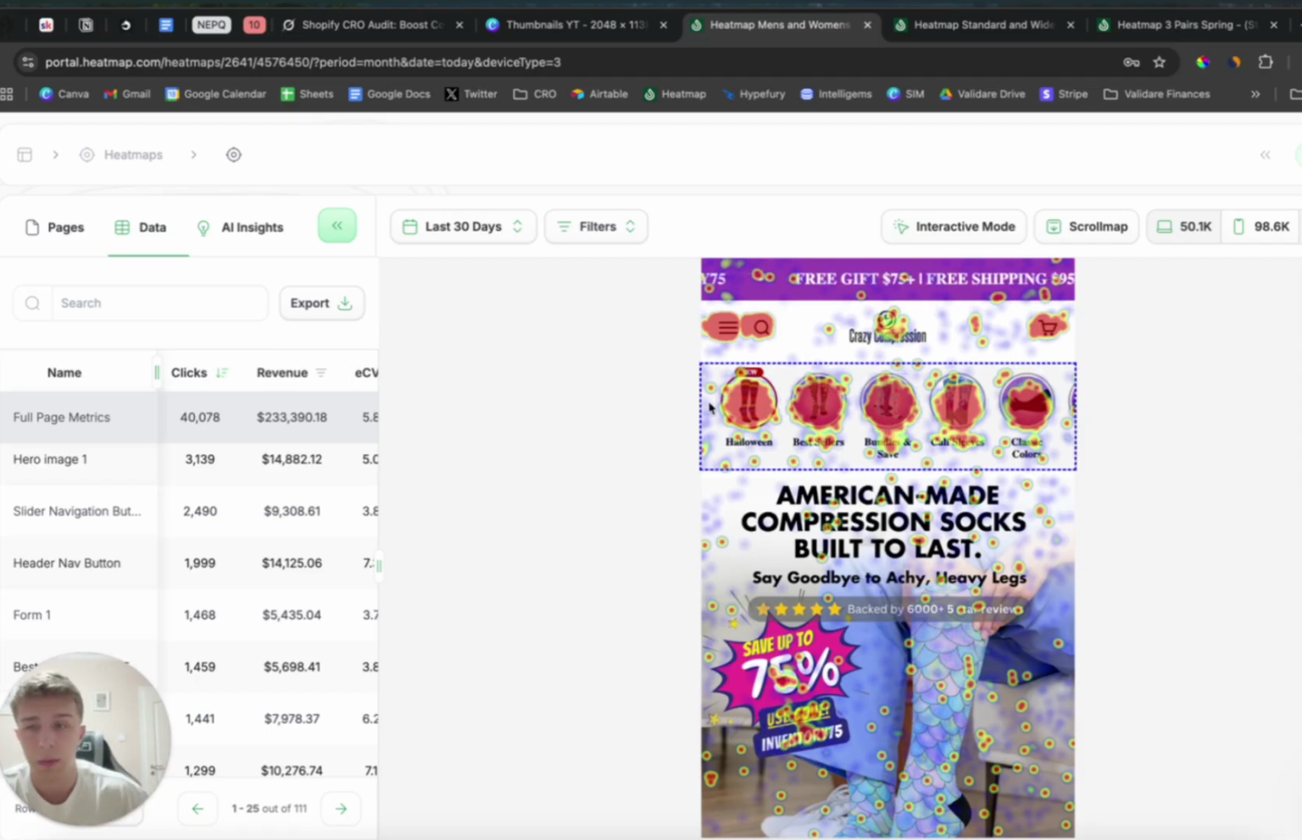Why would I do that? It's that people like to read in an F pattern or a Z pattern, which means that they first look to the left and then they look to the right. So this is why we want to put this first. And by doing that, the conversion will increase and the store will make more money from the same traffic that is being sent to the store.